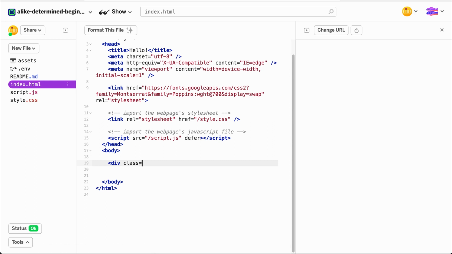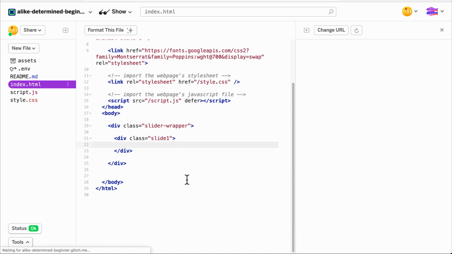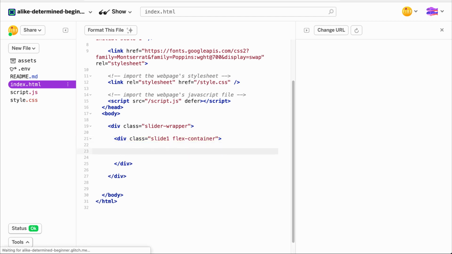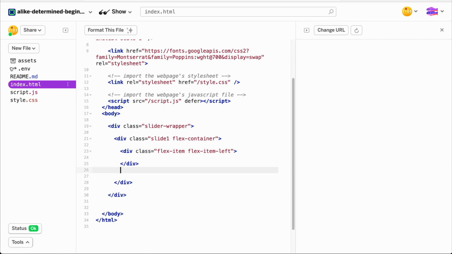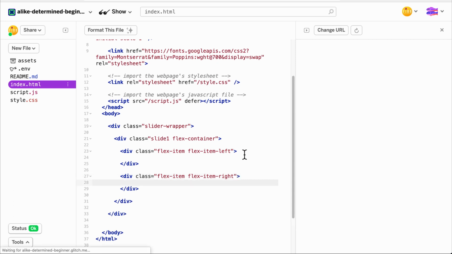Okay, let's start with a div container which is going to hold all our slides. This is going to be called slide wrapper, and inside it we're going to create the first slide, slide 1. This is going to have an additional class, flex container, because we need it stretched. Inside this first slide you're going to have two containers, flex item left and flex item right. So you're going to have two sections like you saw in the demo.